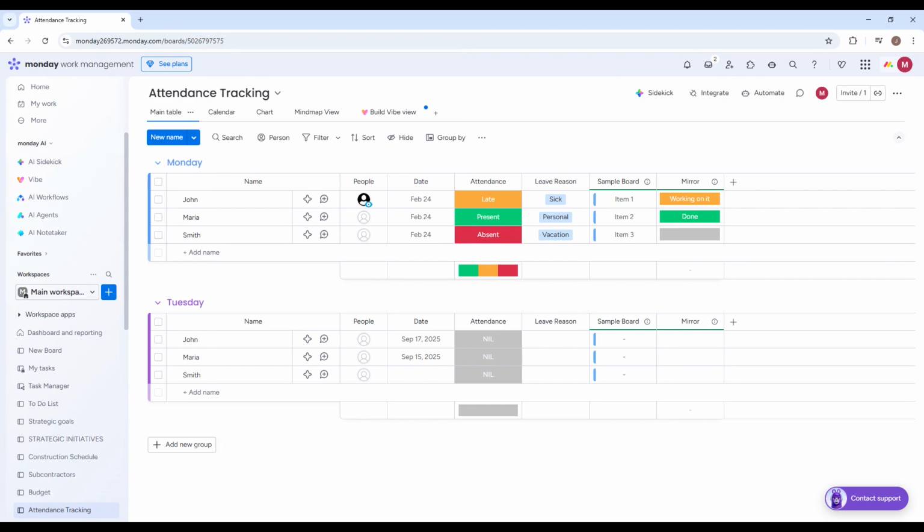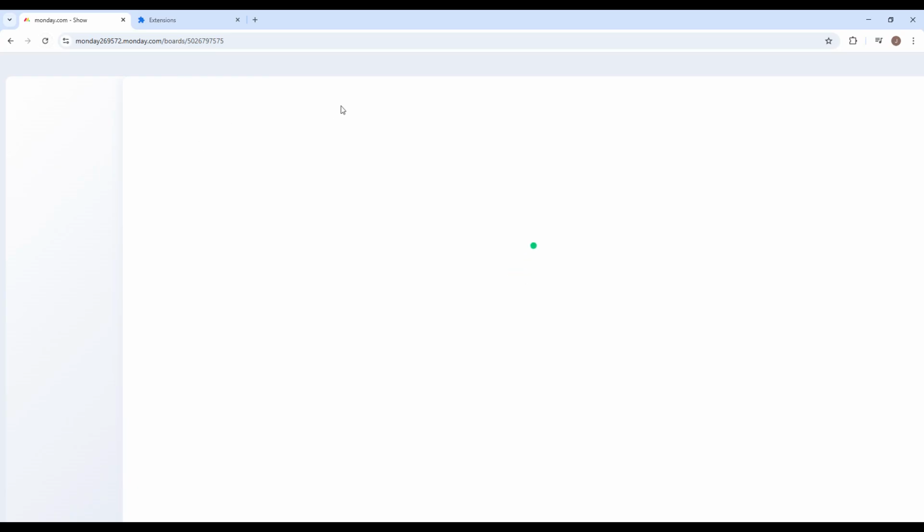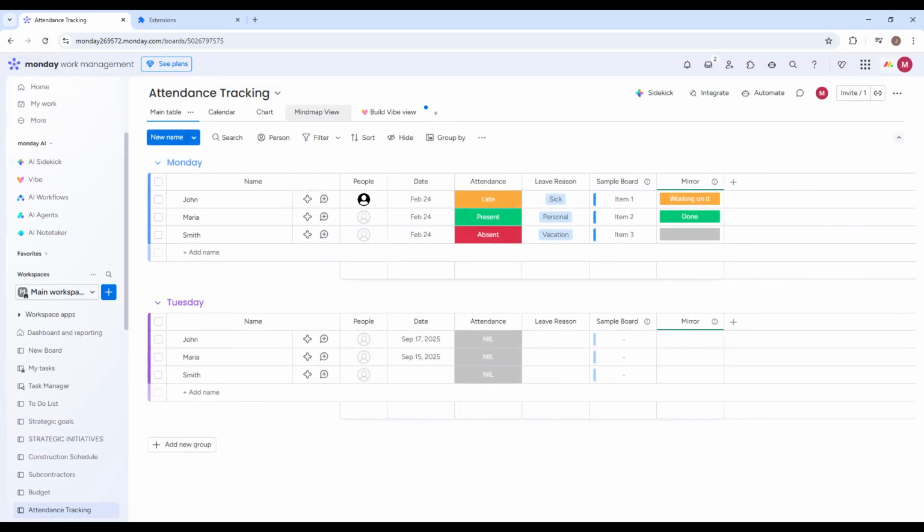Next, check whether a VPN or proxy is causing the problem. If you have one turned on, disable it, and then refresh Monday.com again. Some security tools or routed connections can interfere with the site loading properly. If that doesn't solve it, try switching to a different network. For example, if you're on Wi-Fi, test your mobile hotspot. Or if you're on a work network, try a home connection. This helps you figure out whether the issue is tied to your internet connection.